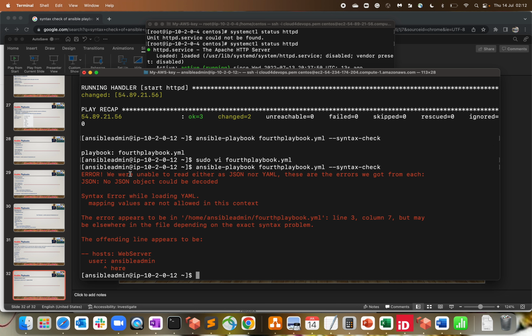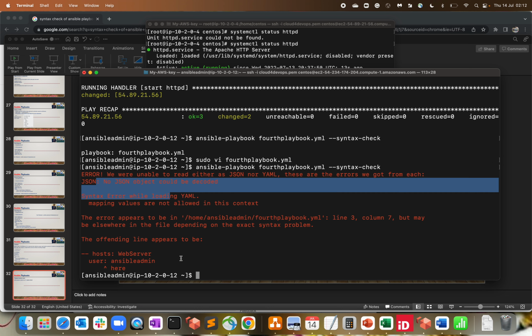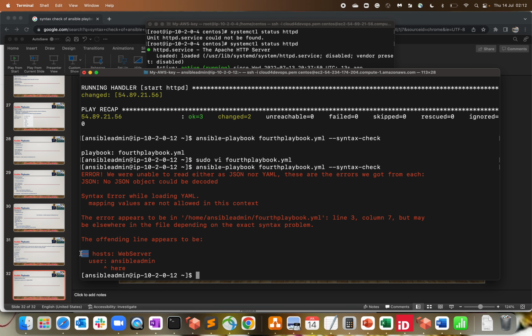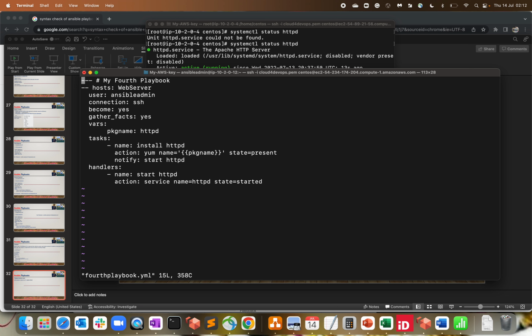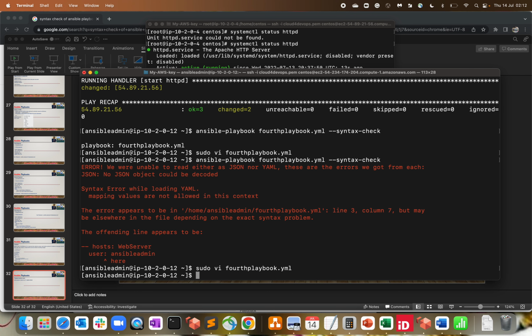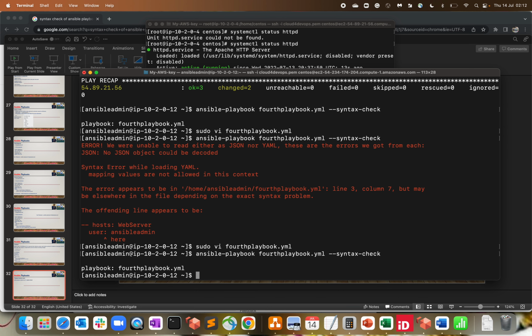As you can see, we were unable to read the file JSON nor YAML. These are errors that we get from this, right? And you can see we are having an error over here. So let me modify that file again. Let me have this removed. Perfect. Run the syntax check. So after modifying our playbook, we don't have any syntax issue. That's how we check the syntax of our playbook before executing it.